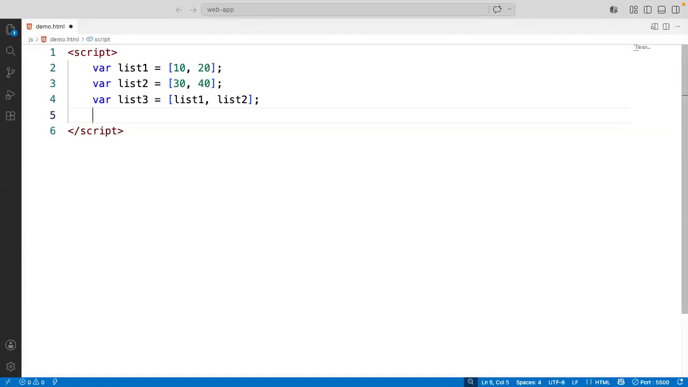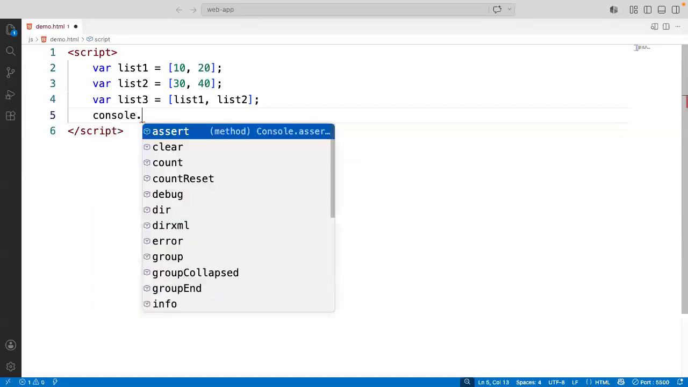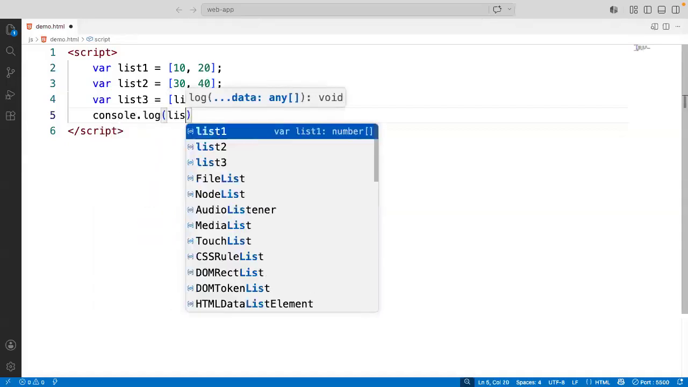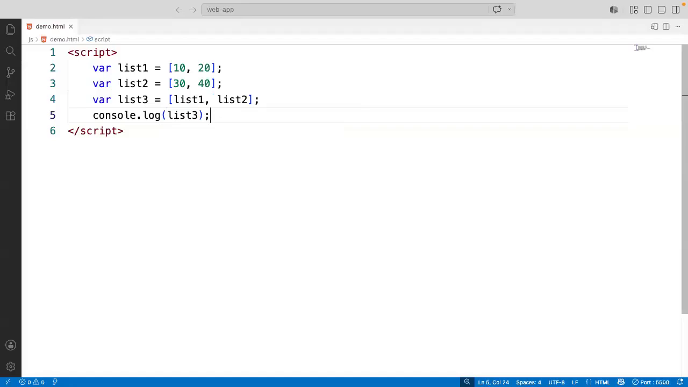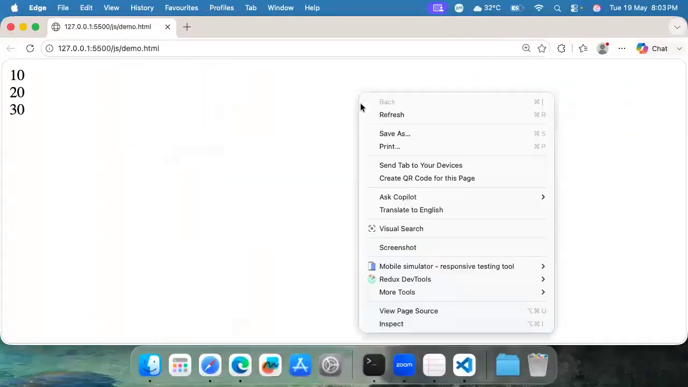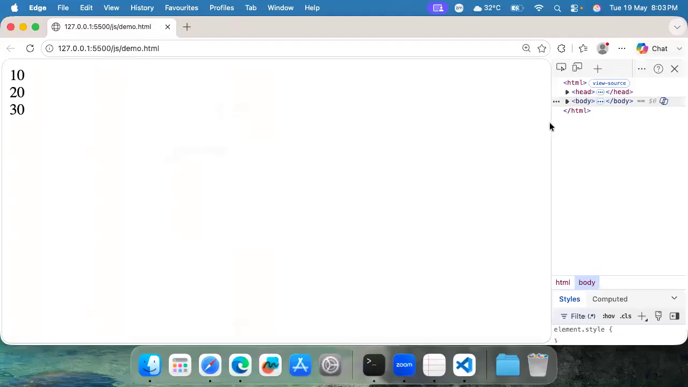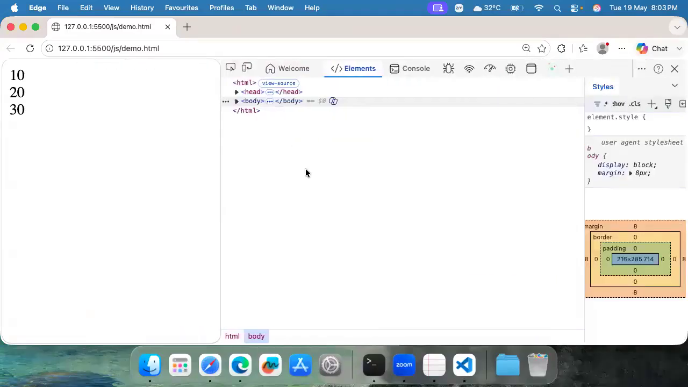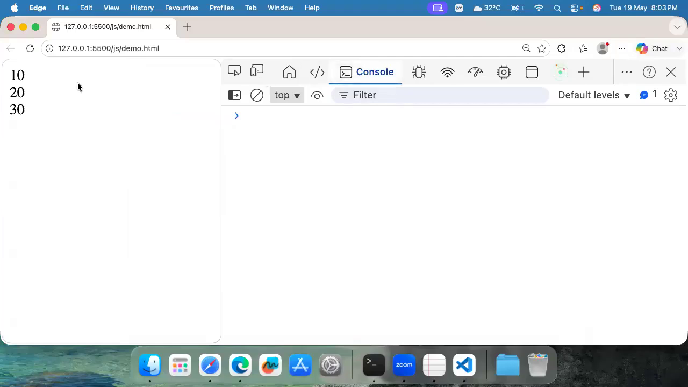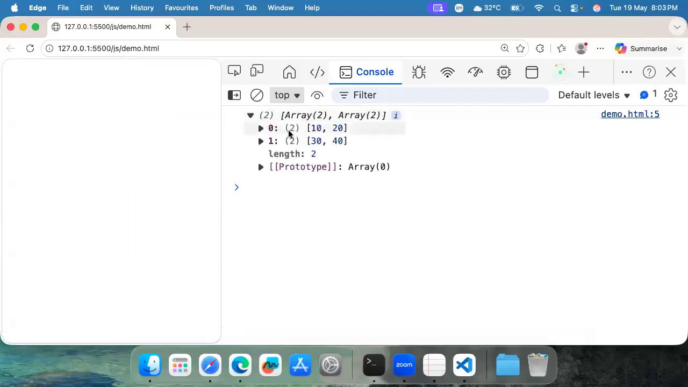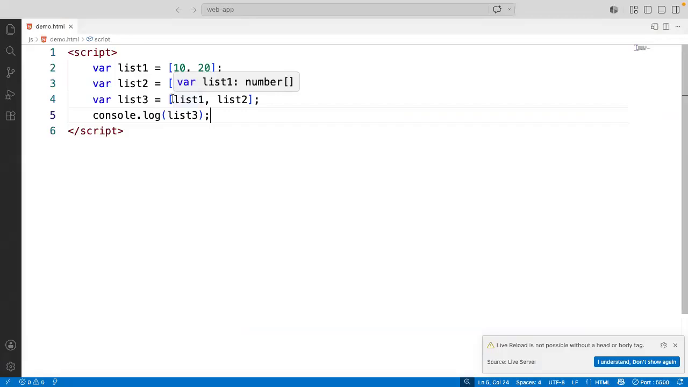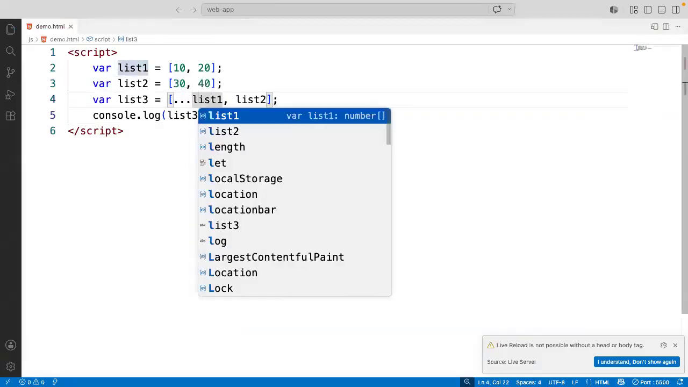Am I right? That means I will console log list 3. Now you can see here, let me zoom. You can see in the console, it is having only 2 elements in the array. At 0, list 1. At 1, list 2. So you can use dot, dot, dot. This is called spread.